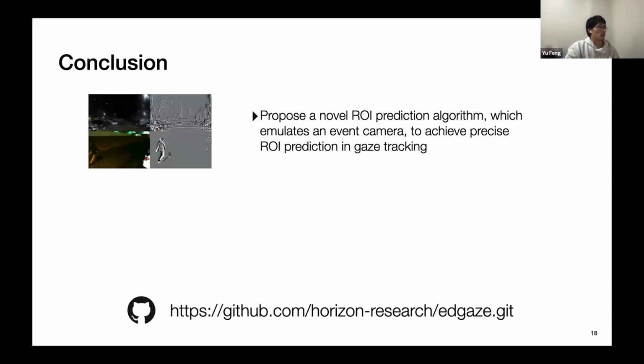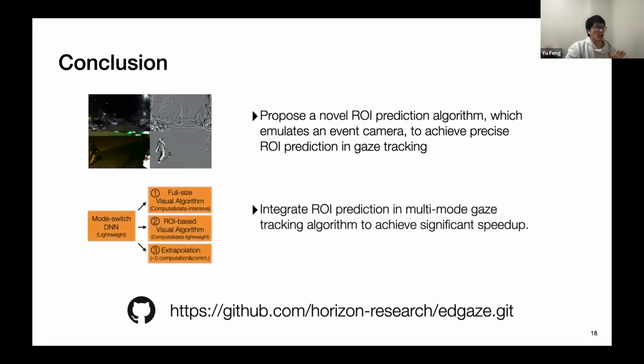In conclusion, we propose a novel ROI prediction algorithm that emulates an event camera and achieves precise ROI prediction in gaze tracking. We also find that integrating ROI prediction in our algorithm can achieve significant speedup in gaze tracking without accuracy sacrifice. This will be the first step to emulate an event camera and accelerate AR applications, and we are hoping this idea can benefit other visual tasks and make all-day VR become a reality.